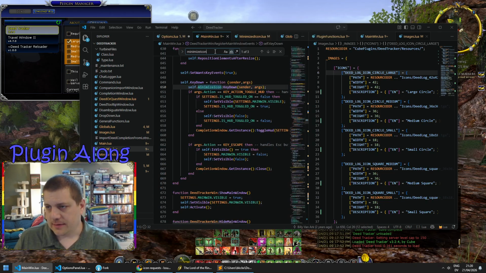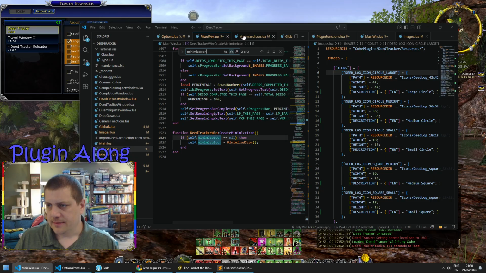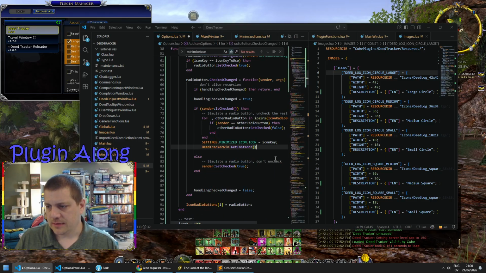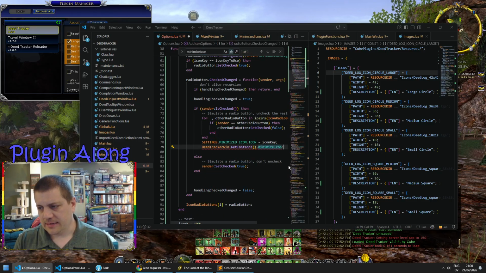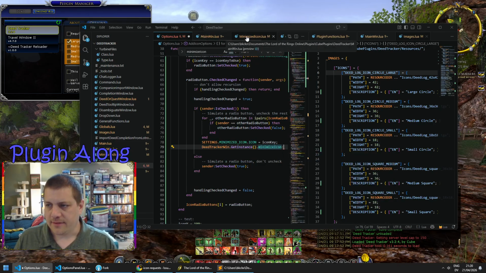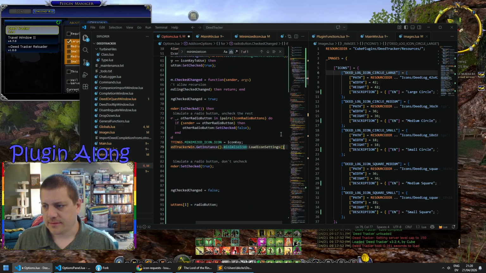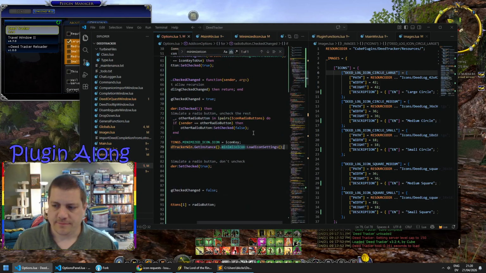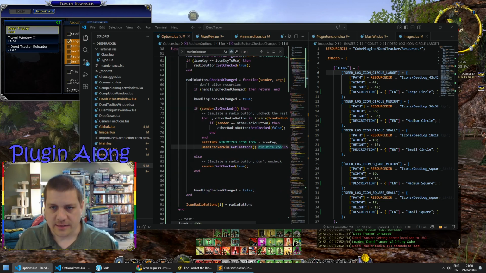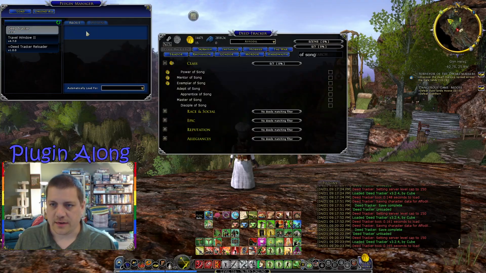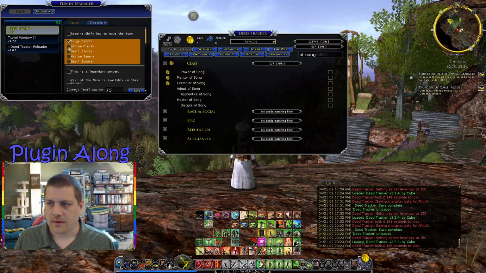So, we should be able to dot minimized icon, and then there we should be able to call load icon settings. Okay, should not need to do that, but let's give that a try. Large, medium, small, medium, square, small, square. That's really cool.